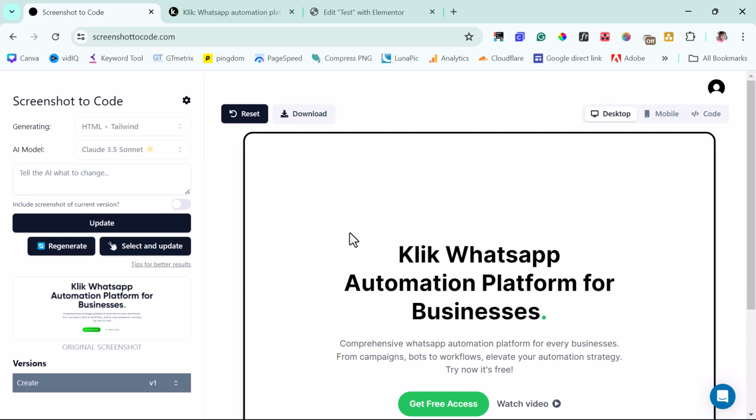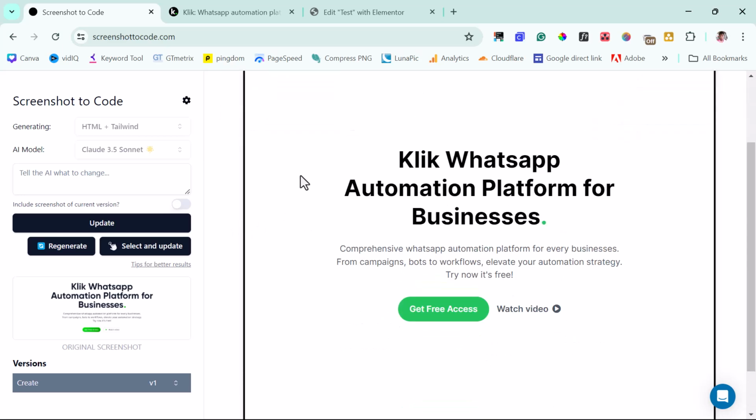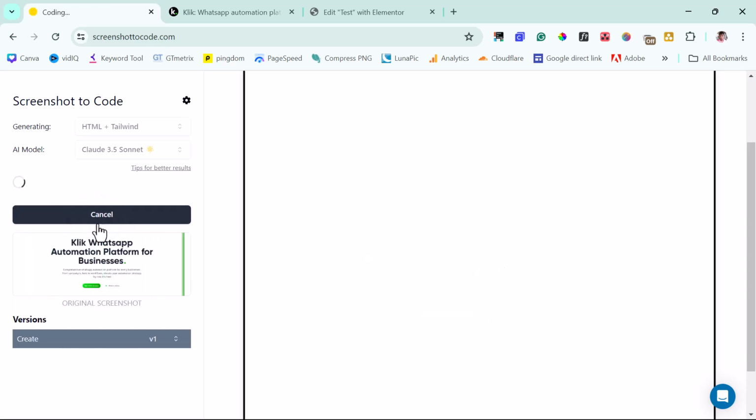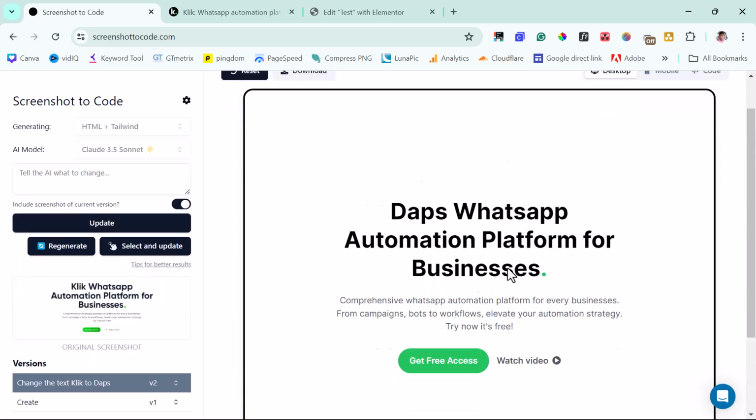So right now we can say we want to change text here. Let's just edit this up. Let me change clicks to Daps. So change the text clicks to Daps. So let's just include the screenshot of the current version. All right, now let's update and see that this works well. So you can see that's super amazing.